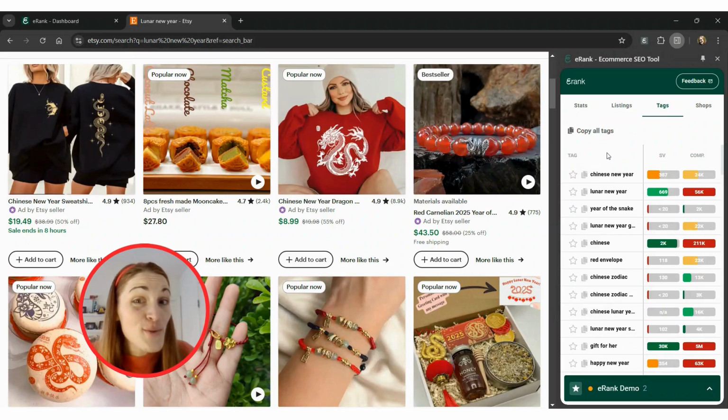So if I want to save some for my own keyword research, for my own listings, what I can do is I can click this little star next to any keyword that's on this list. Once I do that, it'll do a little twirl and it'll color it in and it'll add it to my current keyword list, which is shown here at the bottom. This one is called eRank Demo, but you can have it named whatever you want. And it also shows how many keywords you have in that list right now.